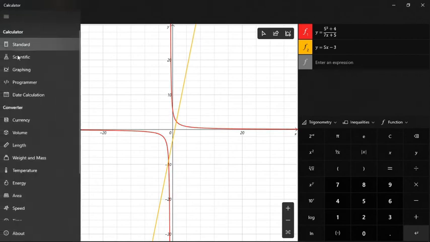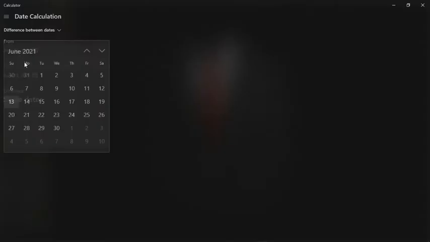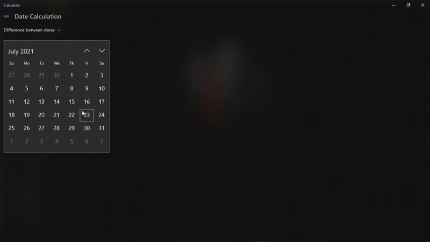Okay, so if we come here, we can come to this calculation. So maybe you want to know that, let's say, from January 1st 2021 to July 15th, how many days is it going to be. So the difference between January 1st 2021 to July 15th 2021 is, what, 6 months and 2 weeks. That is approximately 195 days. Okay, so that is how the date calculation works.